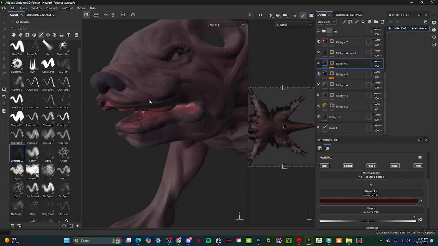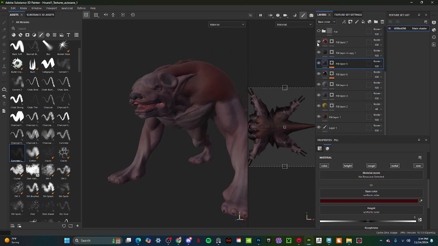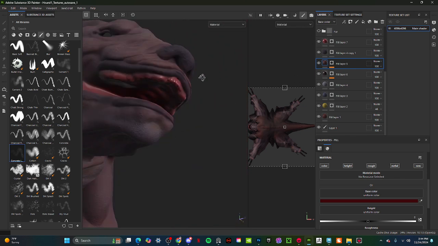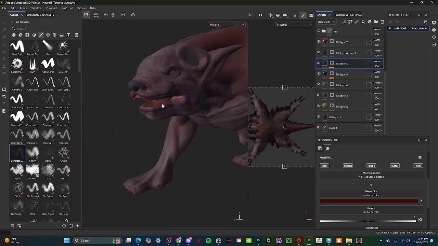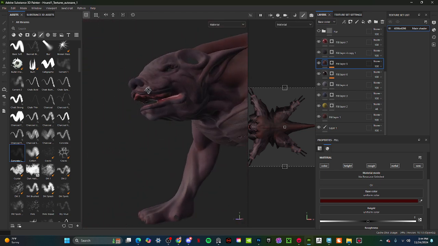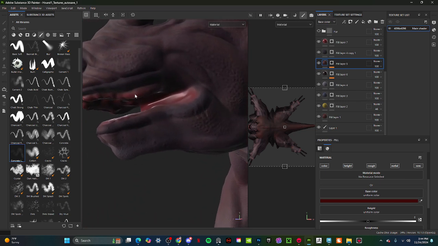This seems to be sort of a pinkish used in what I can assume is the mouth. Yes, that is the mouth.